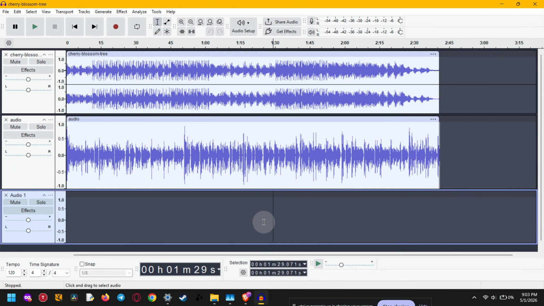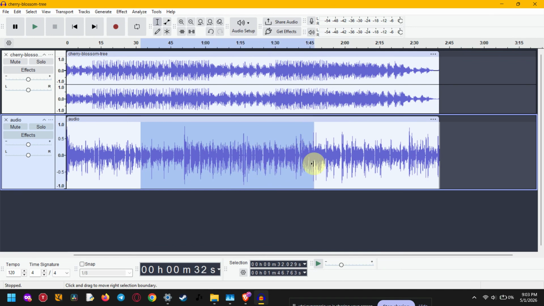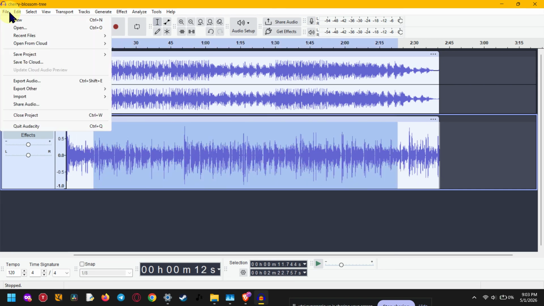First, make sure your project is open in Audacity and that your audio is ready to export. Once everything looks good, go up to the top left of the screen and click the File menu. This is where Audacity keeps all of its saving and exporting options, so if you want to turn your project into a file that can be used outside of Audacity, this is the place to start.